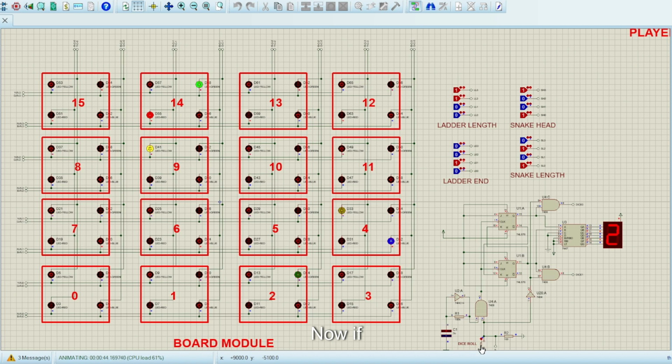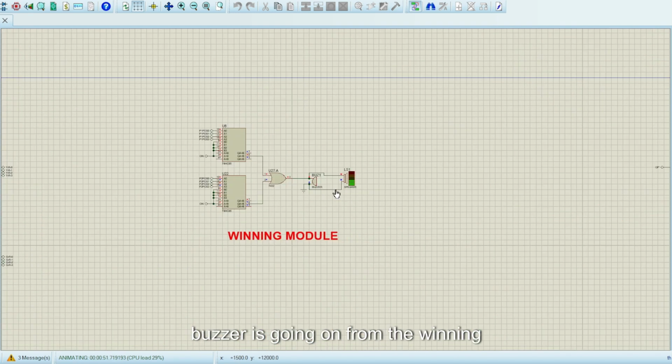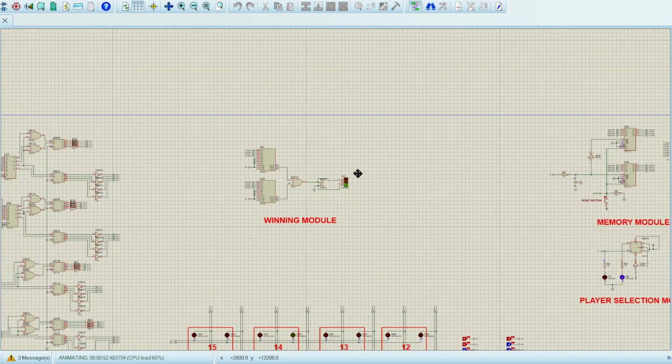Now, if player 1 rolls a 1, it should be able to win. Player 1 rolled a 2 and player 2 has rolled a 1. As you can hear, player 1 has rolled a 1 and has been promoted to the winning cell, and you can see the buzzer is going on from the winning module.